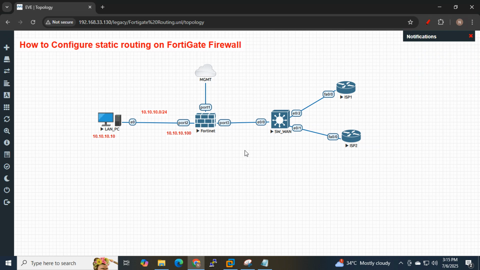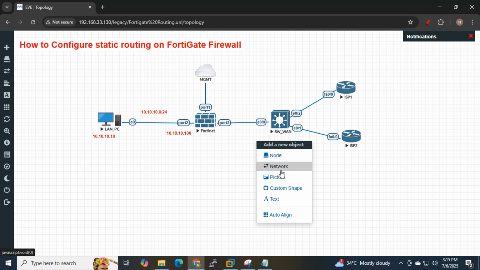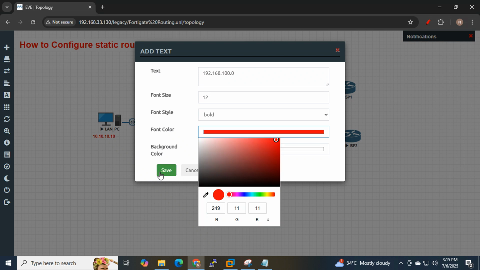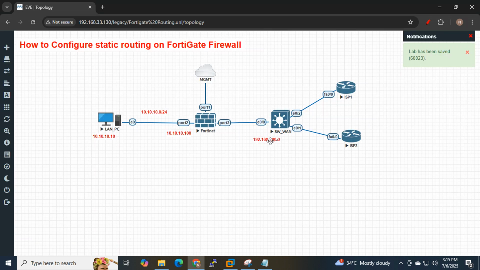Okay, so our LAN part is done. Let me do one thing. Let me assign IP to our WAN part, and I'll give IP. Let me just give it 192.168.100.0. Okay, this is going to be bold, and so this is our WAN IP. Let me just duplicate this, and we are going to assign the IP 100.100 on our WAN interface.